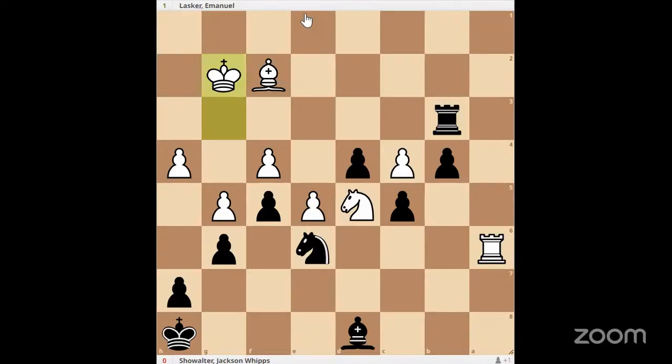We have to calculate, right? So what is that? D3. Let's say rook takes knight. D2. I don't know. Looks good. So there's no time to take the knight.